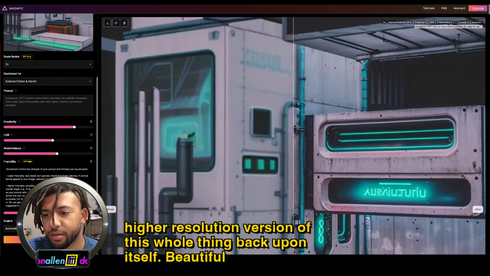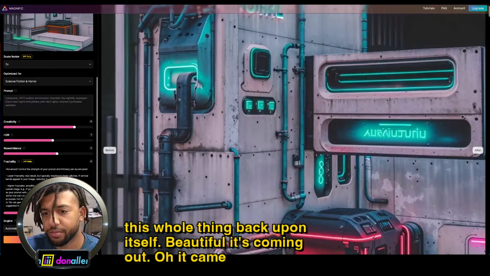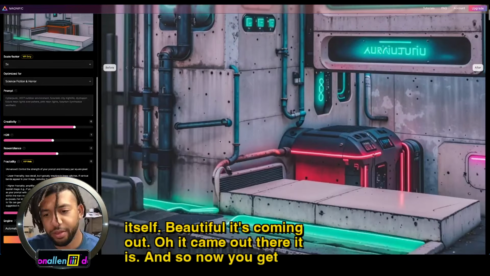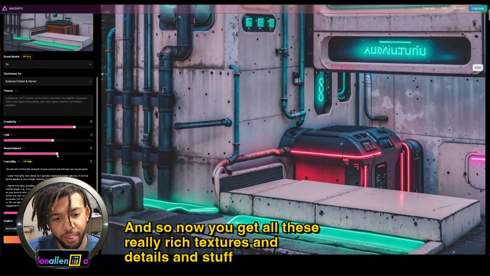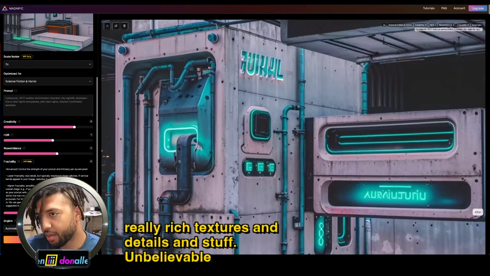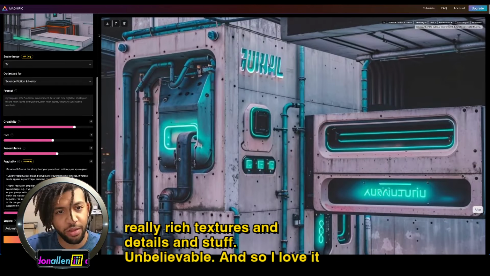Beautiful. It's coming out. Oh, it came out. There it is. And so now you get all these really rich textures and details and stuff. Unbelievable. And so I love it. So then I go and download this image.